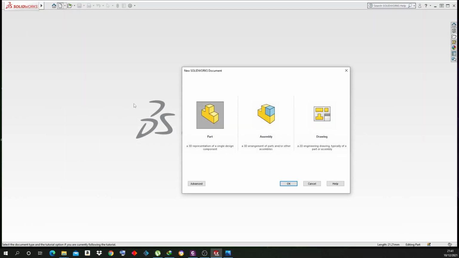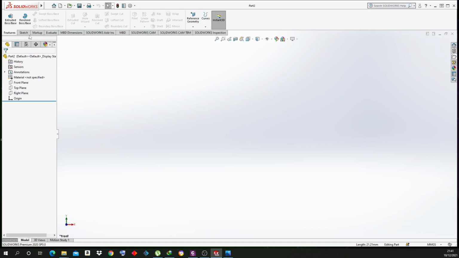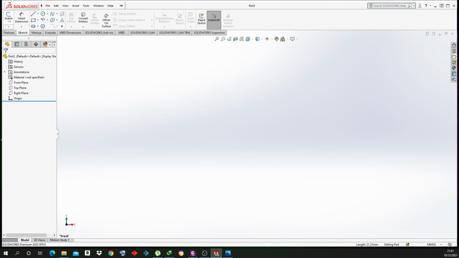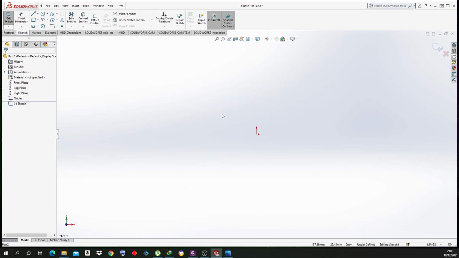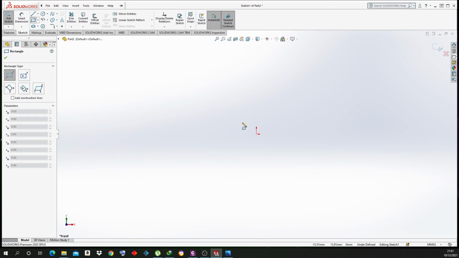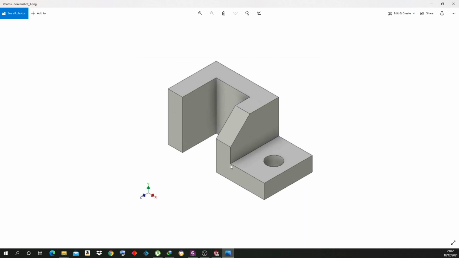You start with a new sketch. You select path. You go on OK. There are future sketch. On sketch, you select a new sketch. You select your plane. You can select the front plane. Here I will start by drawing this part.